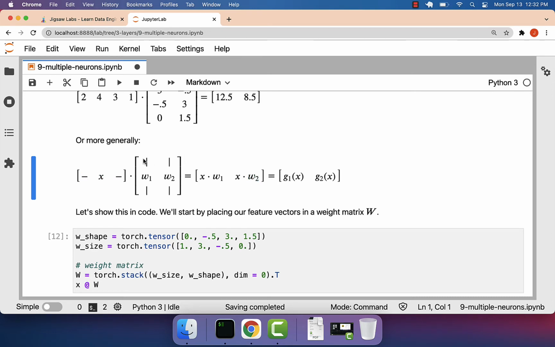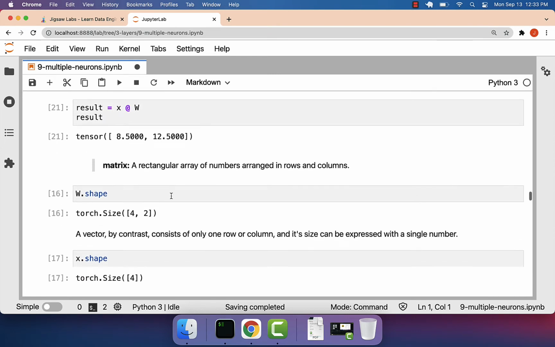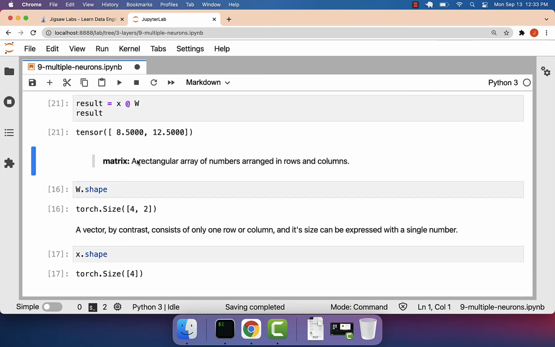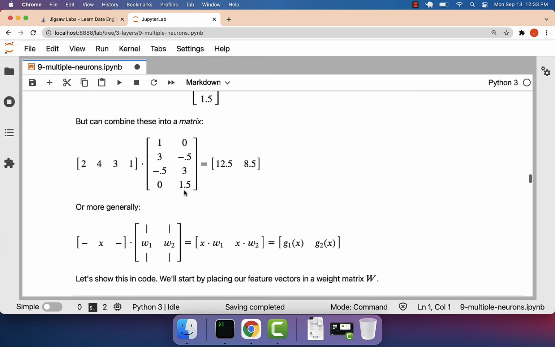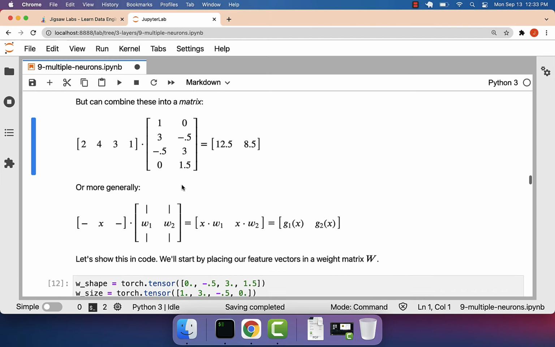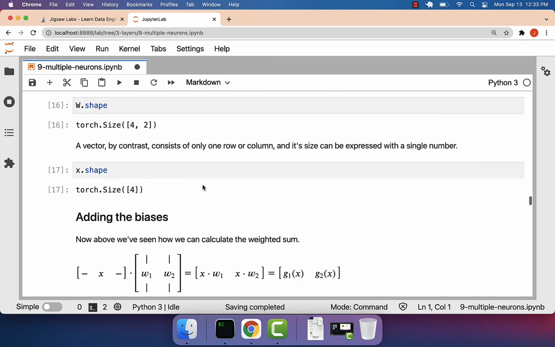Just think of this as two separate vectors. Each column is a separate vector, and you take our weight vector, dot it with our feature vector, then take our feature vector again, and dot it with our second weight vector. Cool. And I just say, okay, what is a matrix? A matrix is a rectangular array of numbers arranged in rows and columns. This is a matrix, right? We think of it as these two vectors side by side.